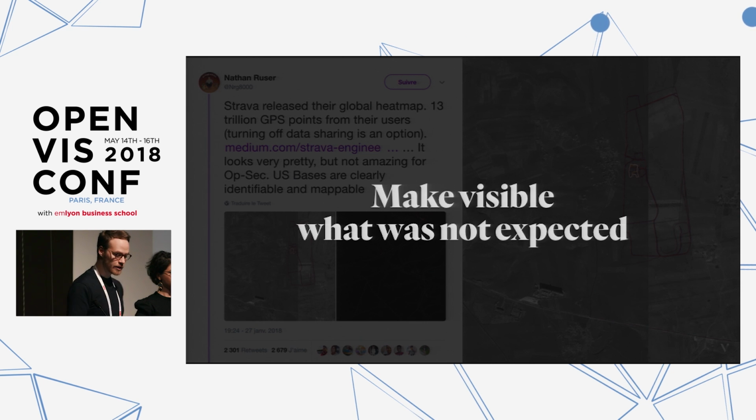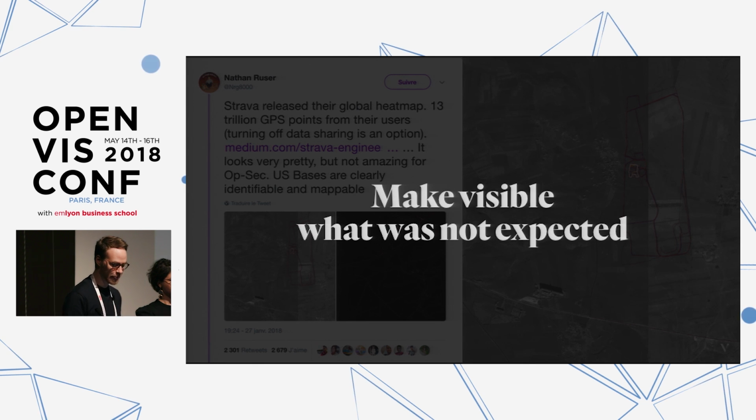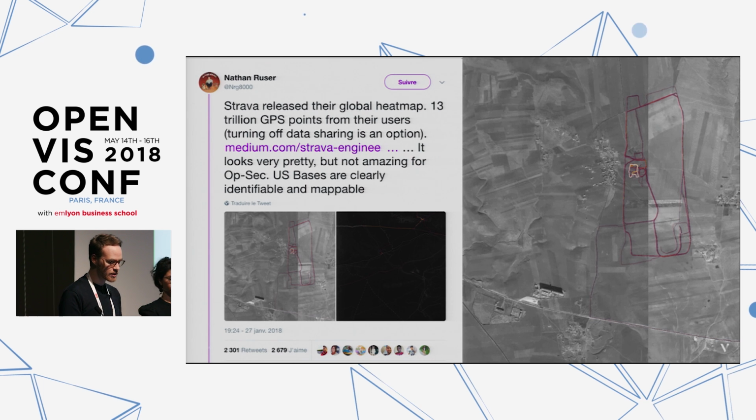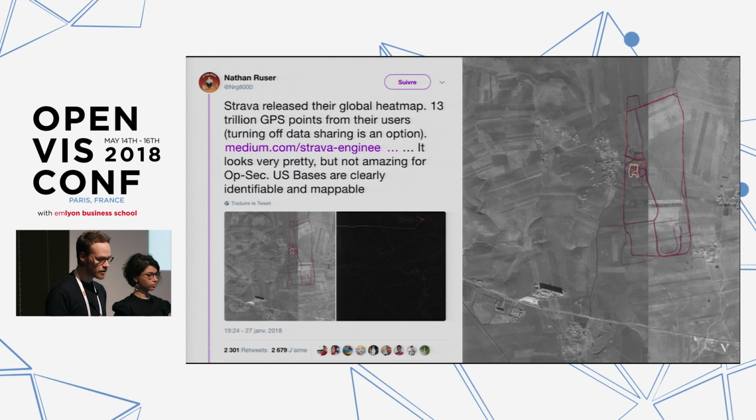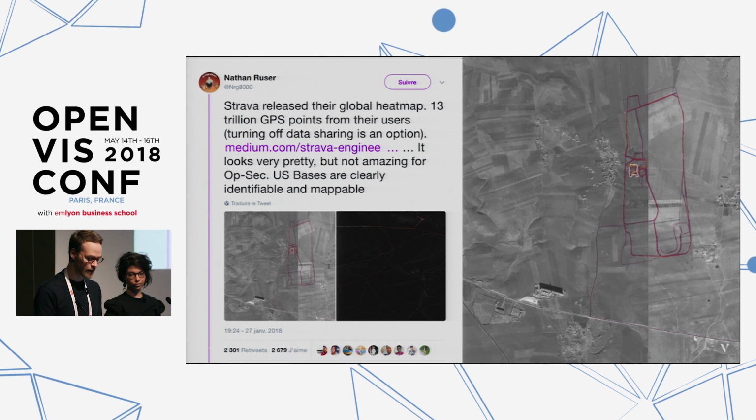And finally, there are data visualizations that were not necessarily designed to make visible the invisible, but which still do. I would like to talk about the recent Strava case. This activity tracking application posted a visualization of 2 years of trailing data from Strava's global network of athletes, which represents around 700 million activities.